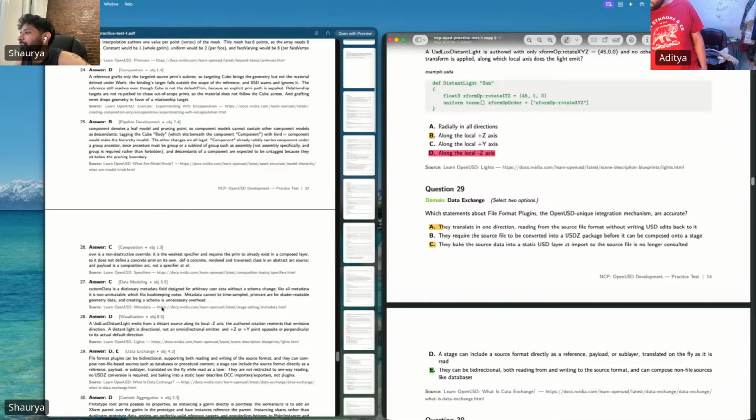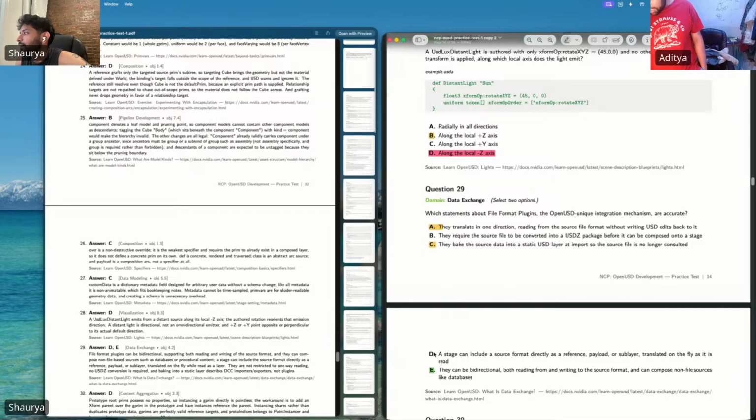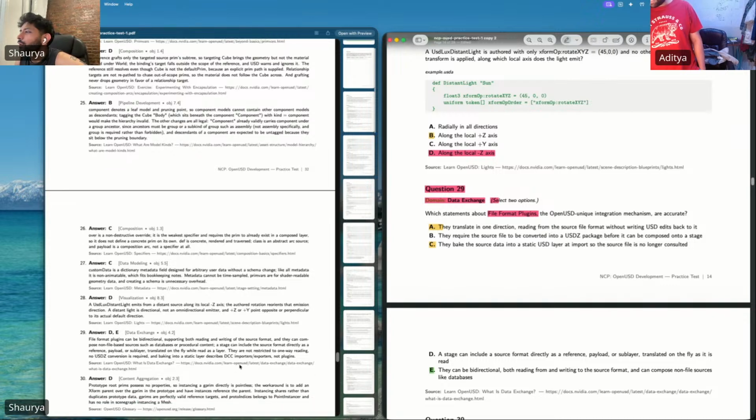But wait, what was D? A stage can include a source written as a reference, translated on the fly as it reads. And C, okay. Yeah, dude, that's why I wanted... What? But we don't even know what format plugins are. I think, wait, look at it over here. It's gonna be data exchange and all that. Okay, how many do we have now? Four. Four or five? Four. You have four, I have three.